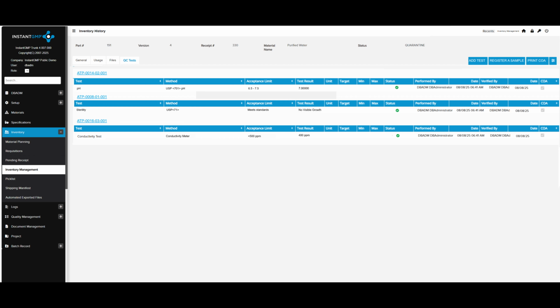This video demonstrated how a sample can be registered from an inventory item, with test results appearing in the inventory record. Samples can also be registered from batch production records, where results will appear in both the Batch Production Records QC Test tab and the Inventory Records Test tab. With quality control and inventory management fully integrated in InstantGMP, your testing is traceable, visible across the system, and compliant.